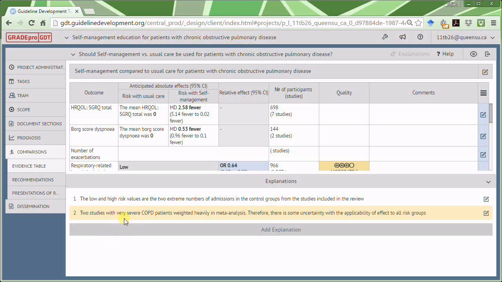When you roll over an explanation, you can see which cell it corresponds to in the Summary of Findings table. In this case, it corresponds to the quality of evidence here. If you would like to edit an explanation, choose the edit icon to the right of the title. Here you can make any edits and then select Save. Now, back to our dichotomous outcome. The information of our dichotomous outcome is complete.